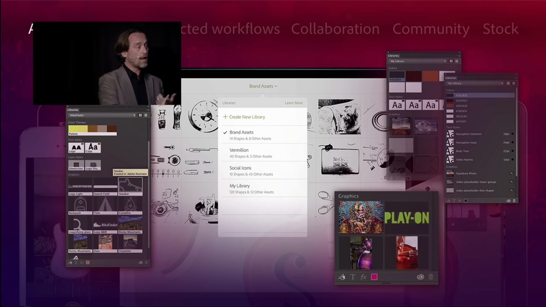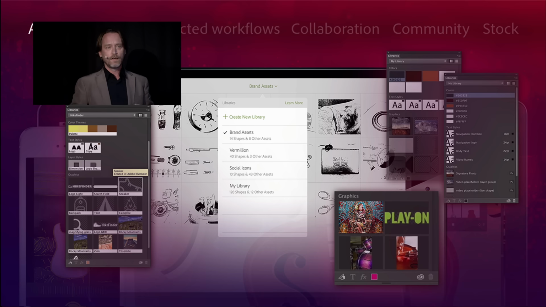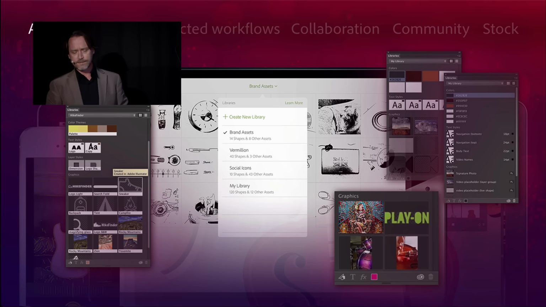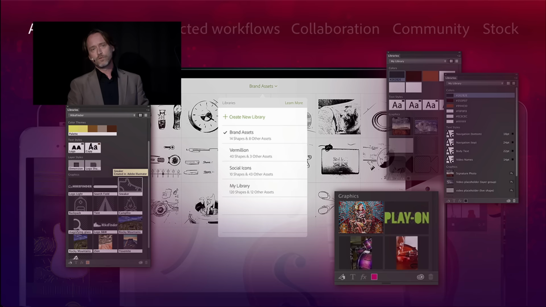For example, your color themes that you create with Adobe Color, or synchronizing your brushes, which you can create with Adobe Brush CC, or synchronizing styles from InDesign with other InDesign documents. And of course, synchronizing all of the assets if you need to share those.